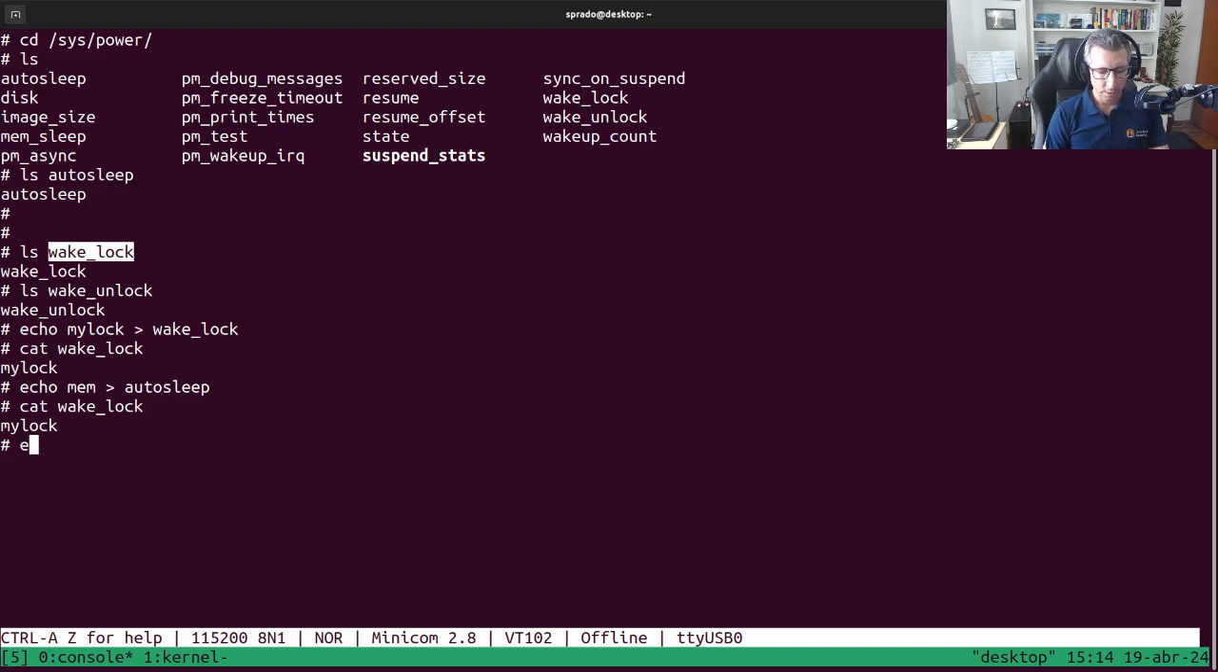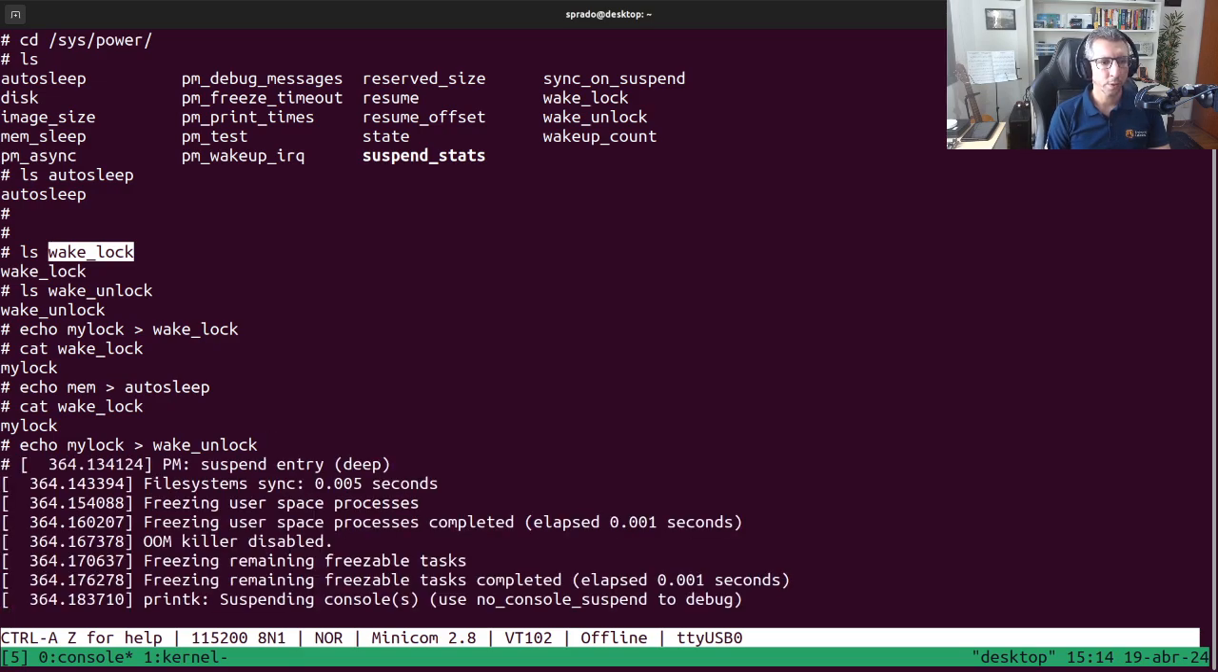So I can just echo my lock to the wake unlock file. As soon as I do this, the system will get into a low power mode, as you can see. Now the default state is low power mode. Of course, I can wake up the system.